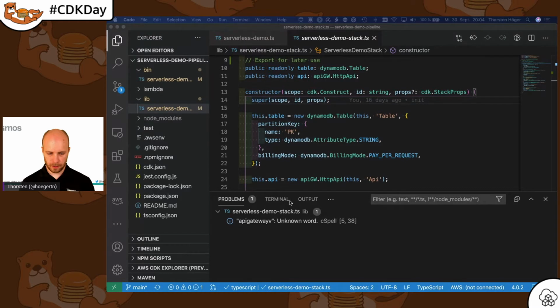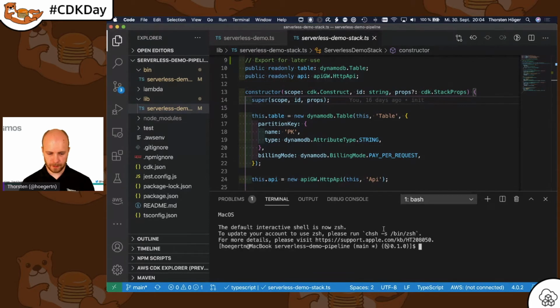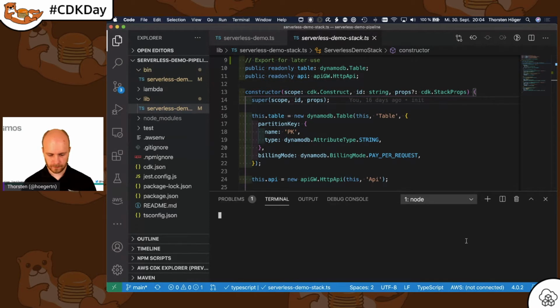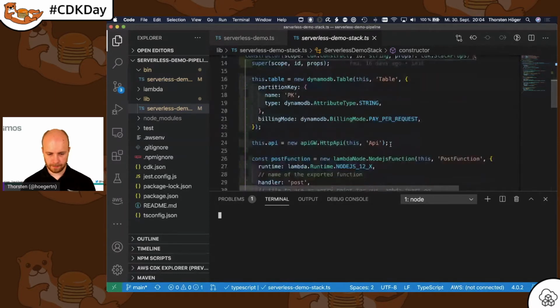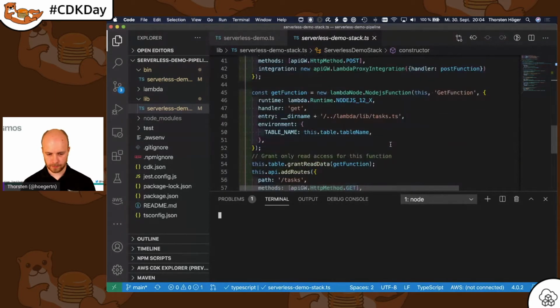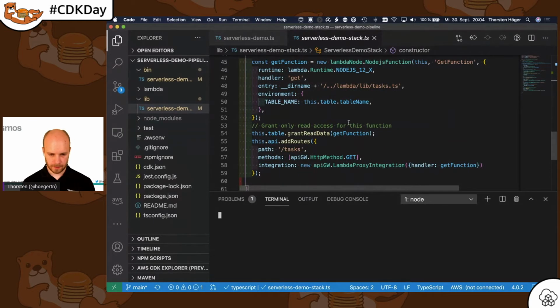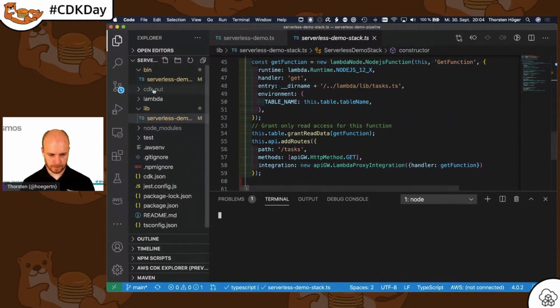So the standard thing would be, okay, let's do a CDK synth. And then we will get our template for exactly this little serverless application. And the demo gods will show if this works. Because yeah, it's spinning up Docker in the background, using parcel and creating all these things.